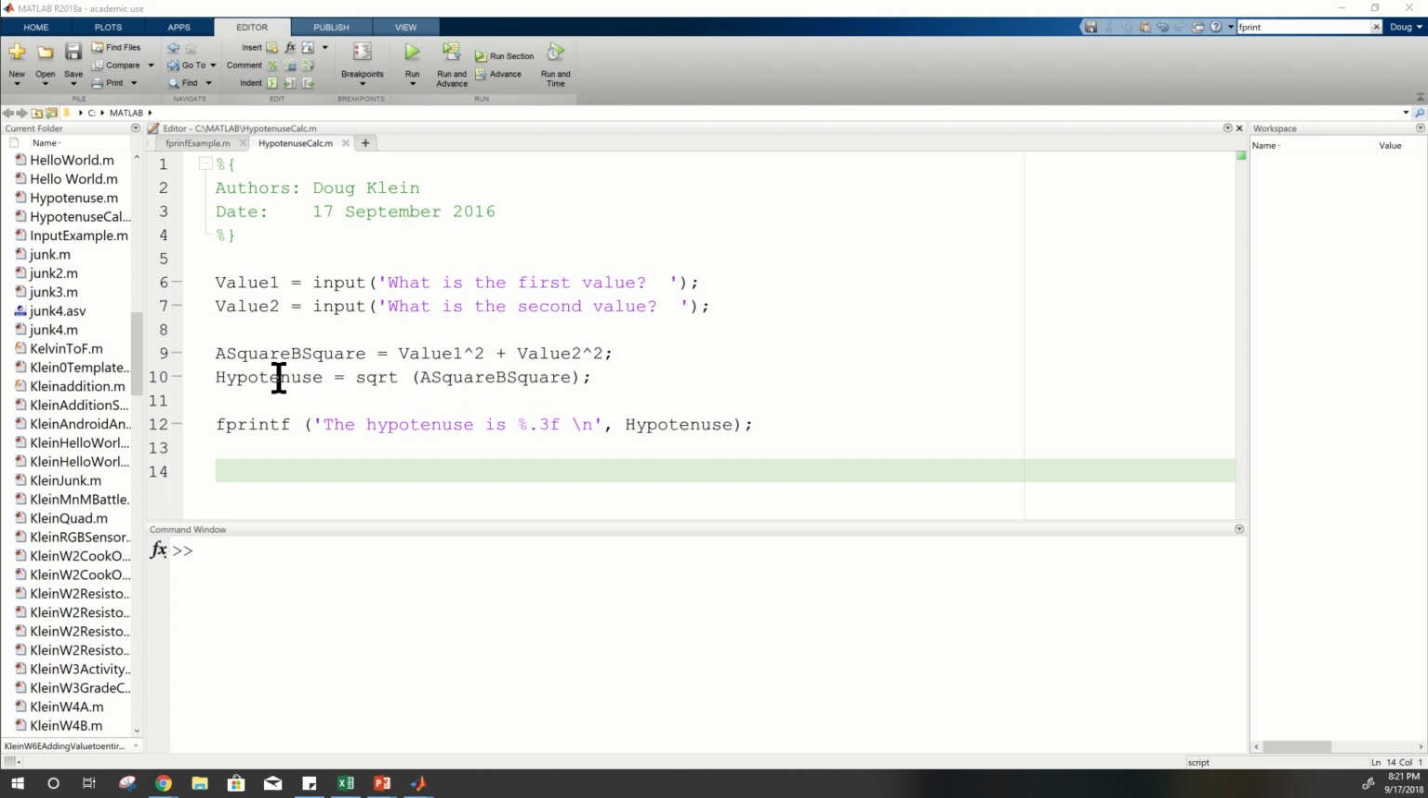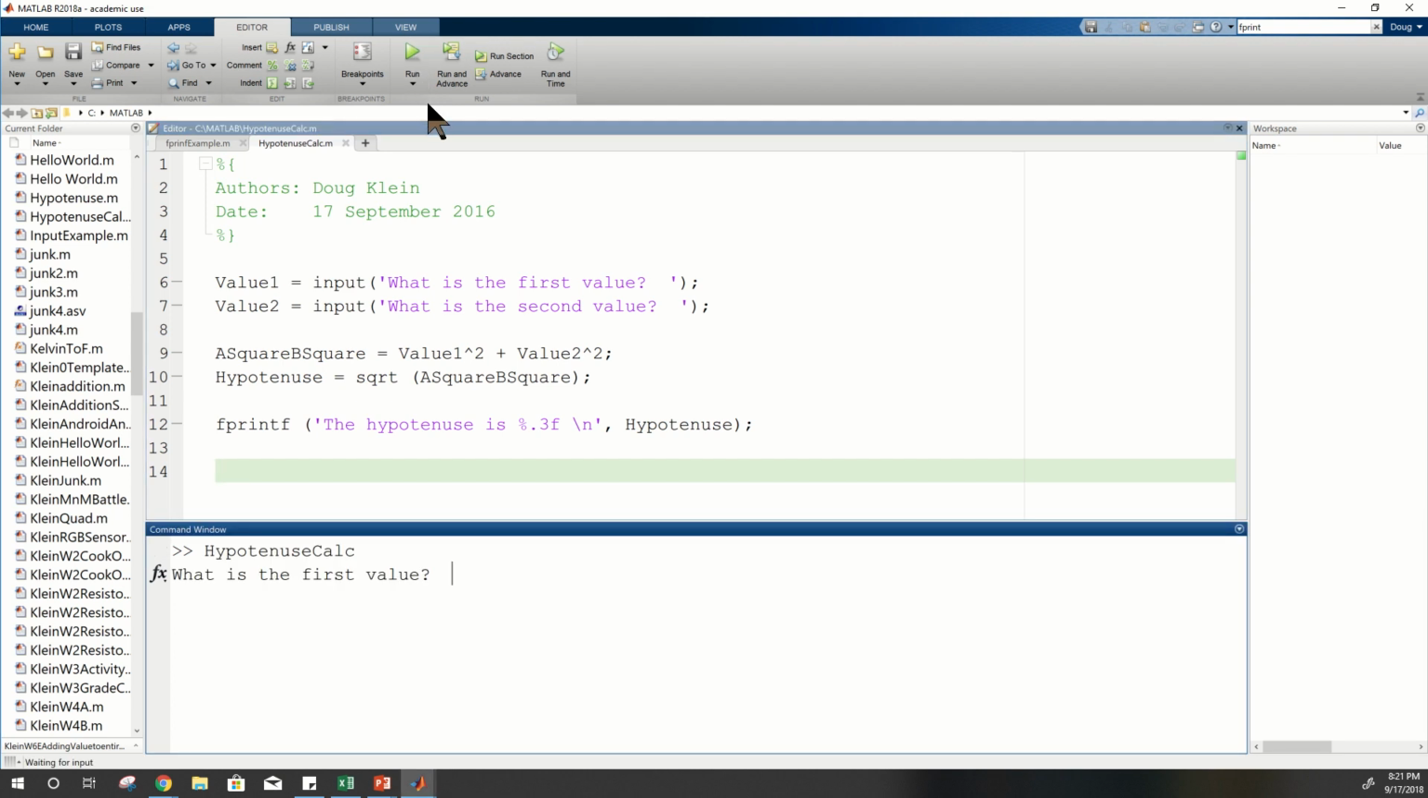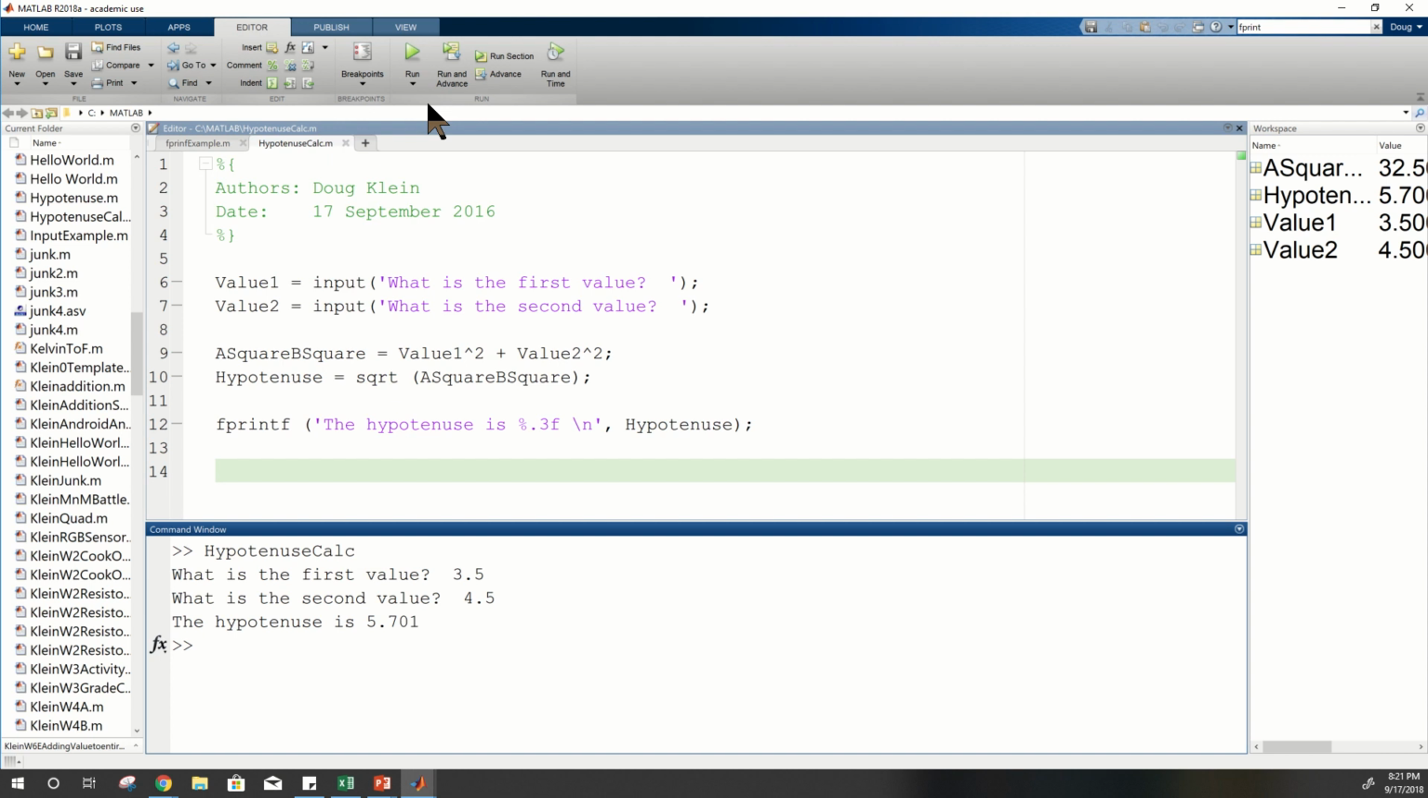What I'd like to see is not just a raw number come out, but more description from the code so I understand what I'm reading. So I'm going to select run, and I'm going to type in 3.5 and 4.5 for my inputs. It then is going to display for me the hypotenuse is 5.701, and it does it with this fprintf here. And the fprintf is supplying me a string that I can embed both variables and commands in.